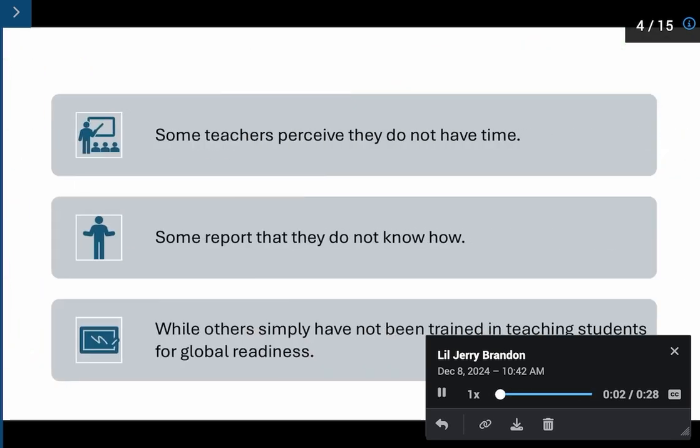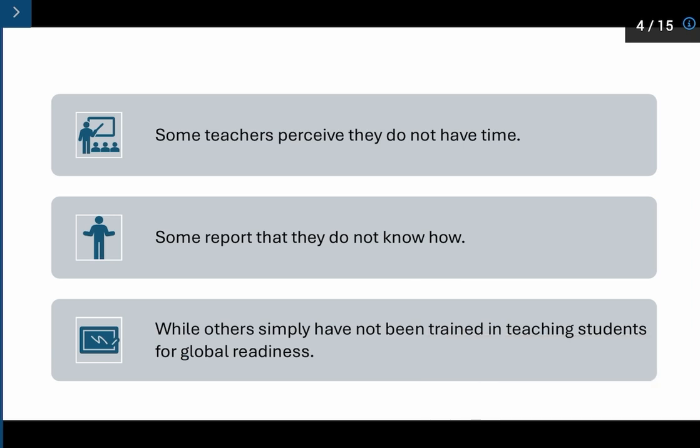Some teachers perceive that they do not have time. Some report that they do not know how, while others simply have not been trained in teaching students for global readiness. But the fact of the matter is, teaching for global readiness is not only for world language teachers or for social studies teachers. All literacy teachers have the potential to incorporate global readiness into their classroom curriculum.